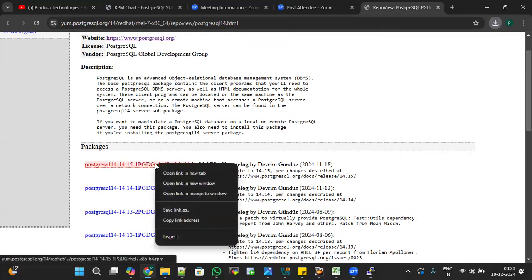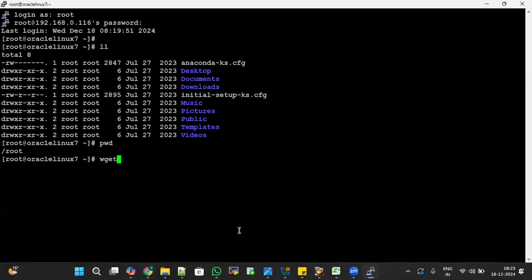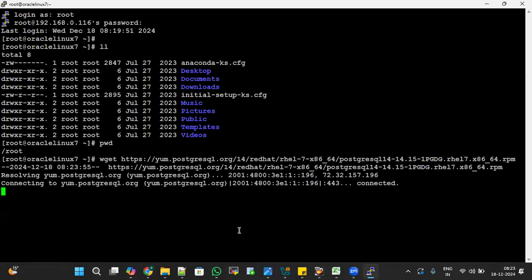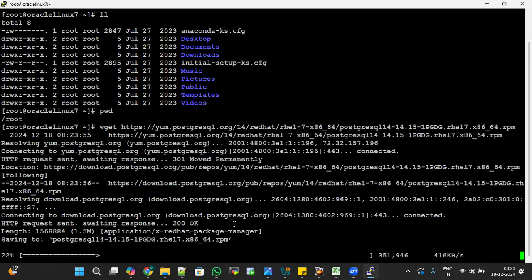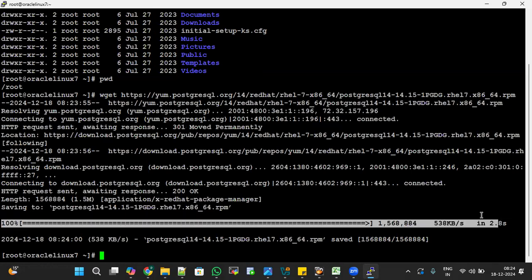How to download? Just right click, copy link address, go to the server, wget the link which we copied. Enter. It's internally connected to this website and downloads that file. Yes, the download is completed. Now you can say ll.